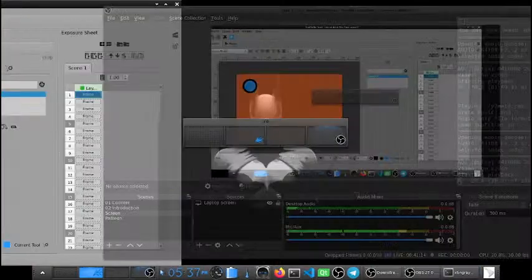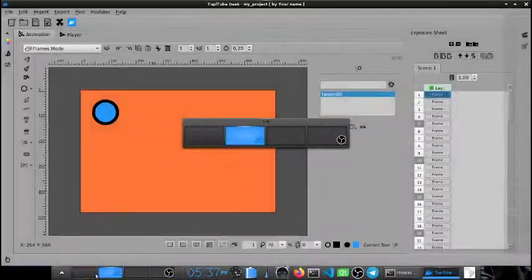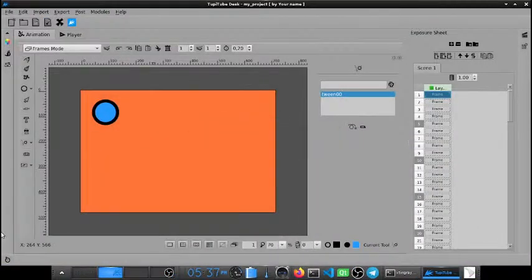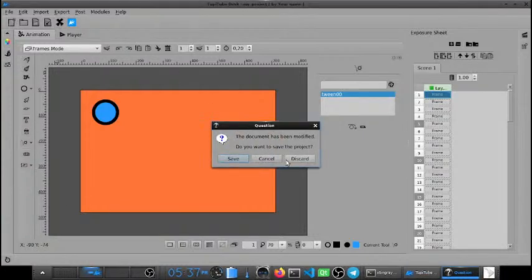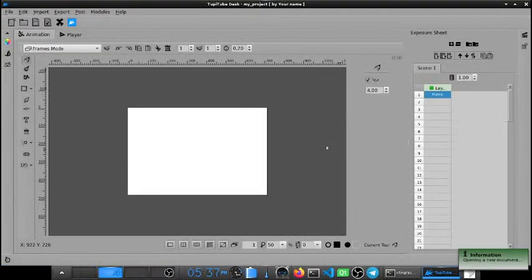So let's get back to our list and let's finish this transmission talking about the FPS mark. What is the FPS mark? Let's take a look. The FPS mark is available on the timeline panel and the exposure sheet panel. Let's start a new project just for a moment. And let me show you what changed.